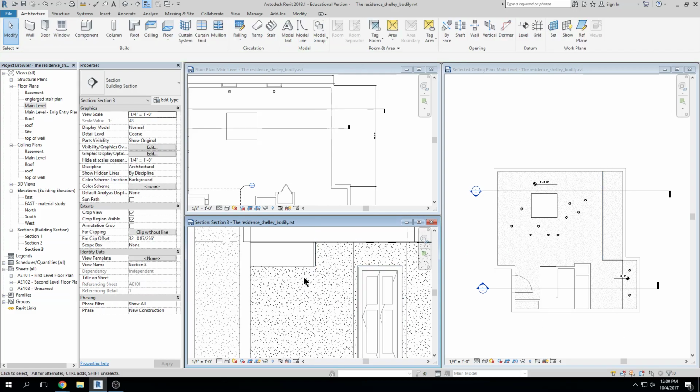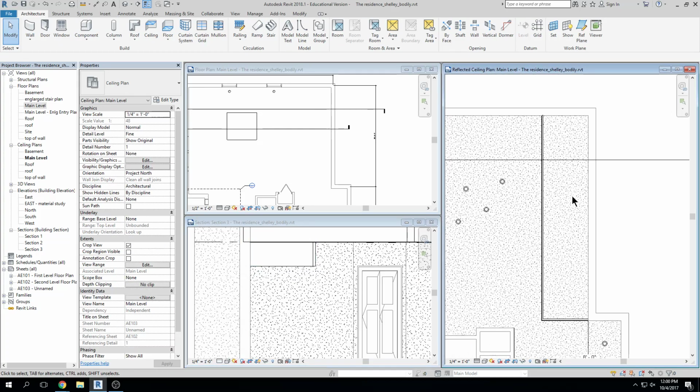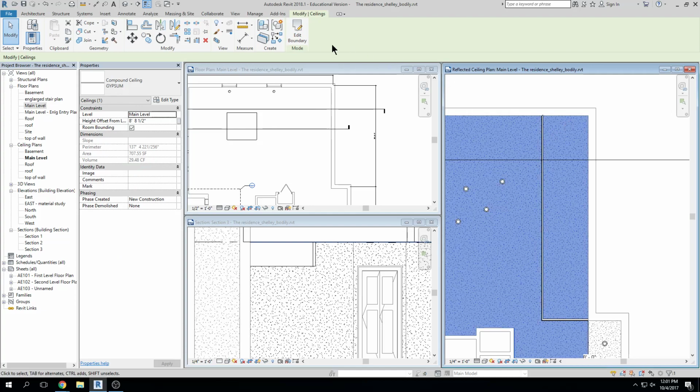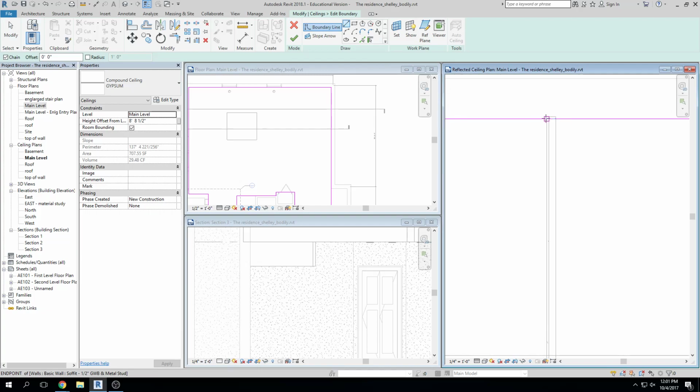Okay. Now I just need to add my little ceiling piece here. So I'm in my reflected ceiling plan. And first I need to take that ceiling piece out of there. Edit boundary. I'm just going to redraw, right?